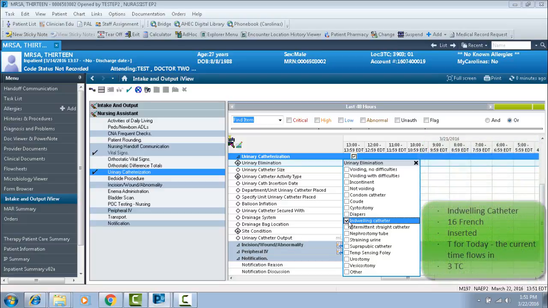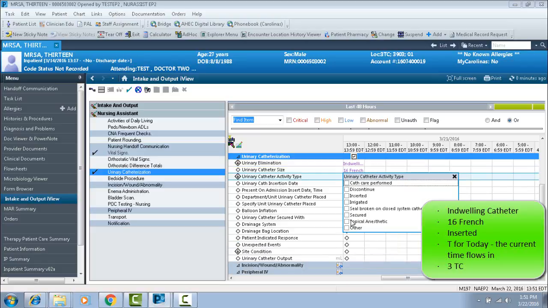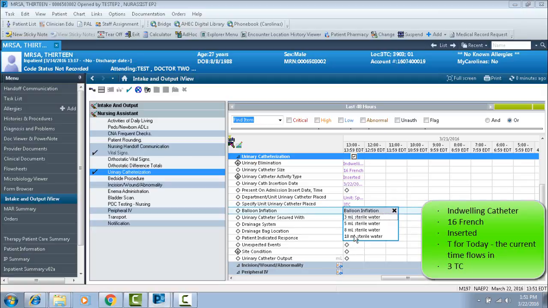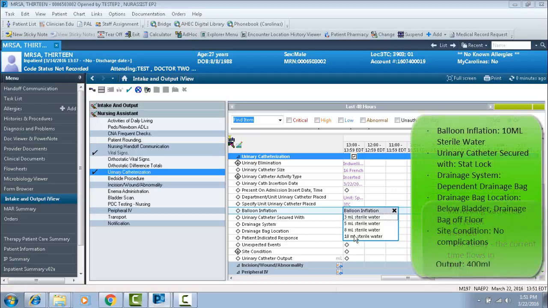Document the following on the urinary indwelling catheter. Urinary elimination indwelling catheter. Urinary catheter size 16 French. Urinary catheter activity type inserted. Urinary catheter insertion date T for today. The current time flows in and you can adjust the time as needed. Department unit, urinary catheter placed, specify unit type, type in the unit you are working on today, 3TC. Balloon inflation, 10 milliliters sterile water.